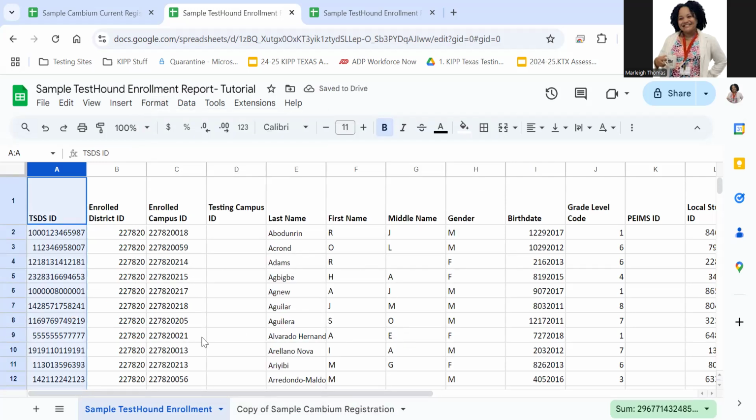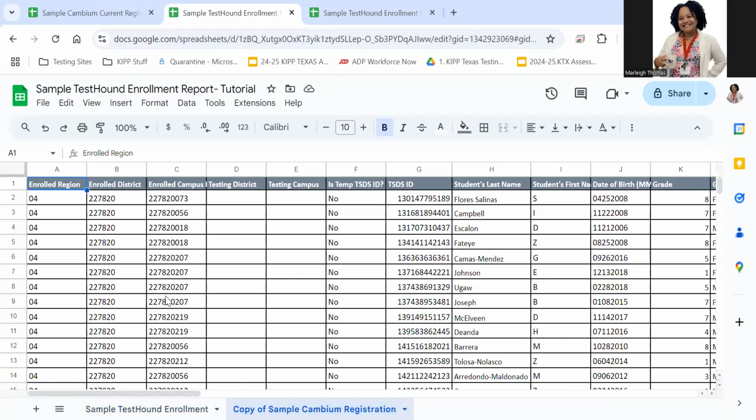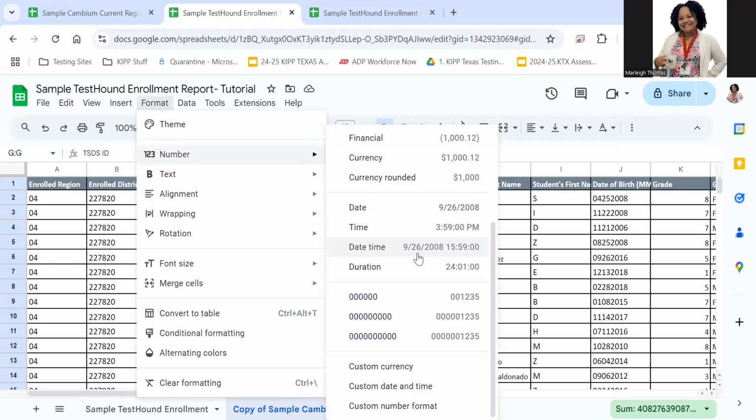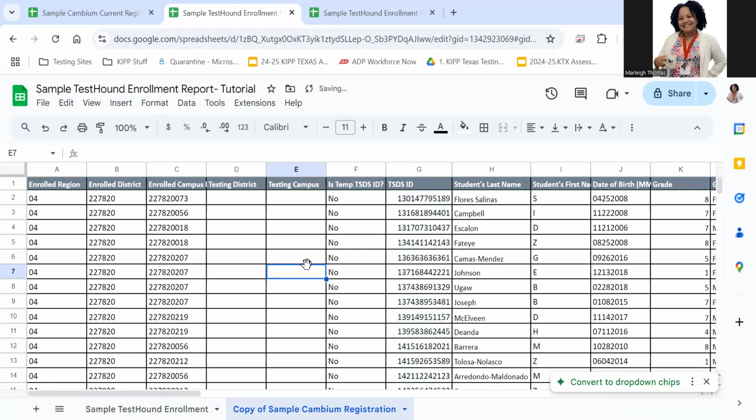All right, I'm good there on test hound enrollment, and I'm going to do the same thing for my Cambium registration numbers. This time, however, my TSDS ID numbers are in column G, so I'm going to select column G. I'm going to select format, number, and then I'm also, once again, looking for this number here that shows the correct number of digits I'm looking for. Now I can be sure that both of my spreadsheets have the same number format and the data should return successfully.